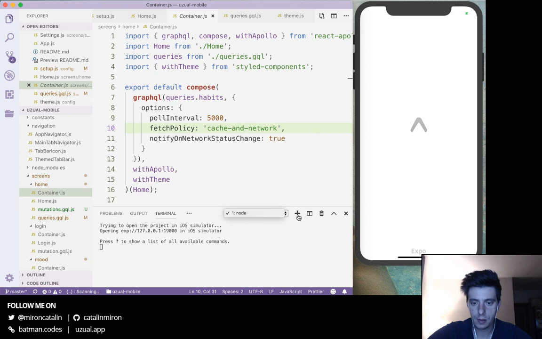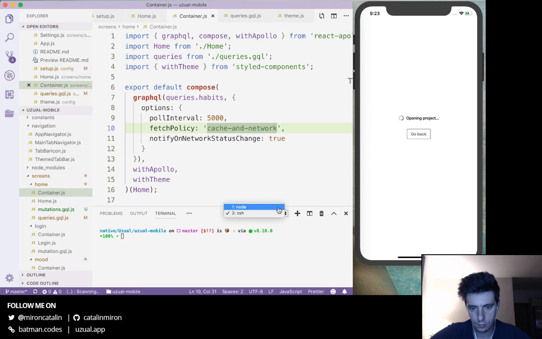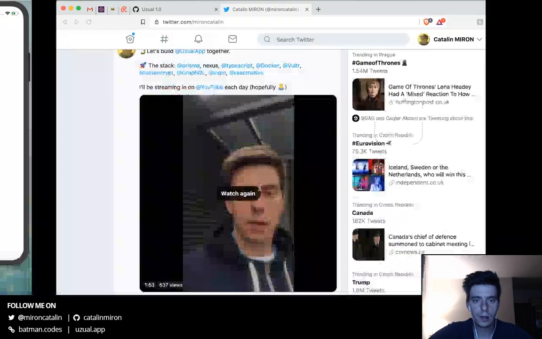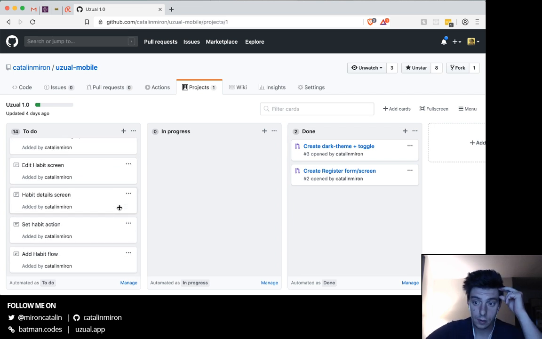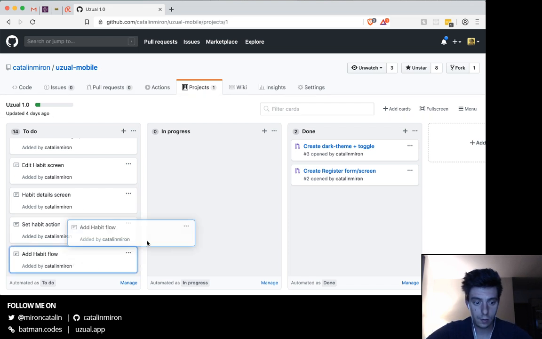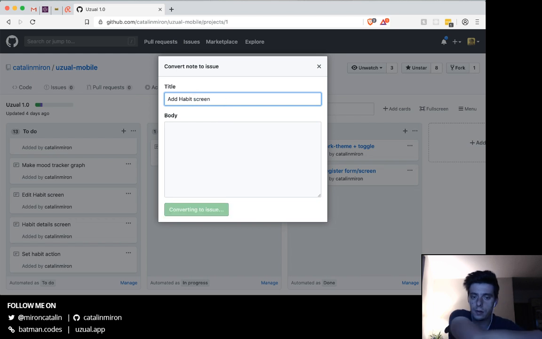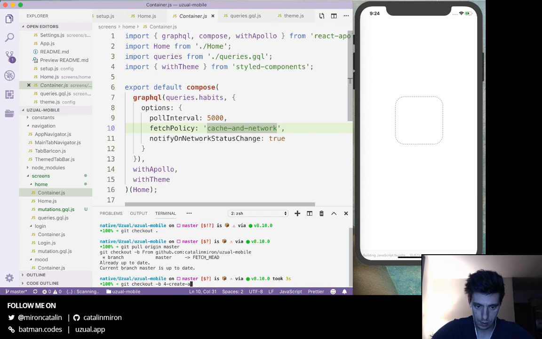Let me also create a new session here. Let me also close this window and let's create an issue. Add habit from this one, and also create an issue. Actually, create screen, and it's number 4. Create habit screen.